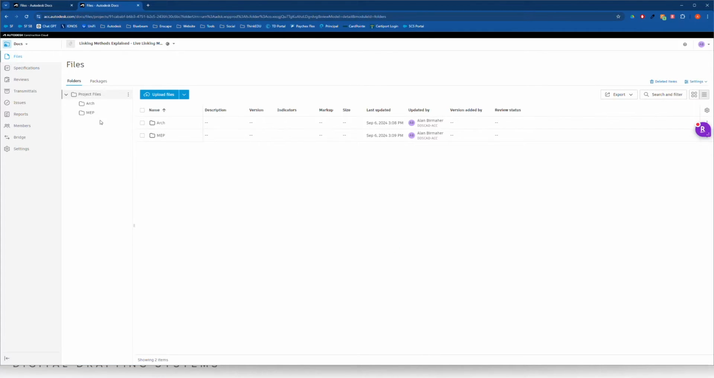So all I've done here so far is I've just created an architectural folder and an MEP folder. And I've actually gone ahead and uploaded just basic workshare models into both of these folders, for our perspectives. Again, these are all things that have been covered in my other videos on the topic. And you can see here the little work sharing cloud model icon shows us that these are already both uploaded as work sharing cloud models.